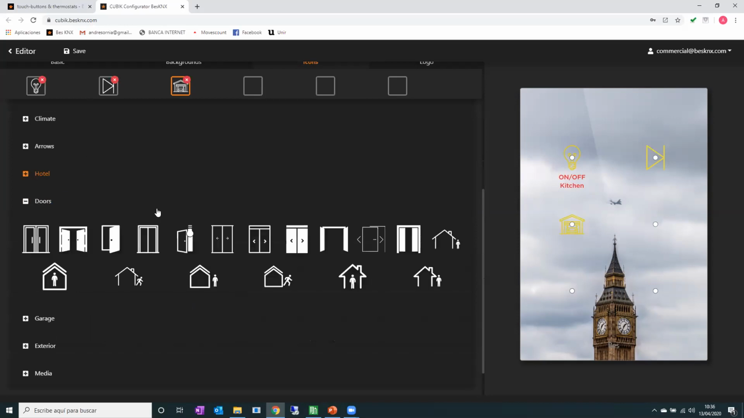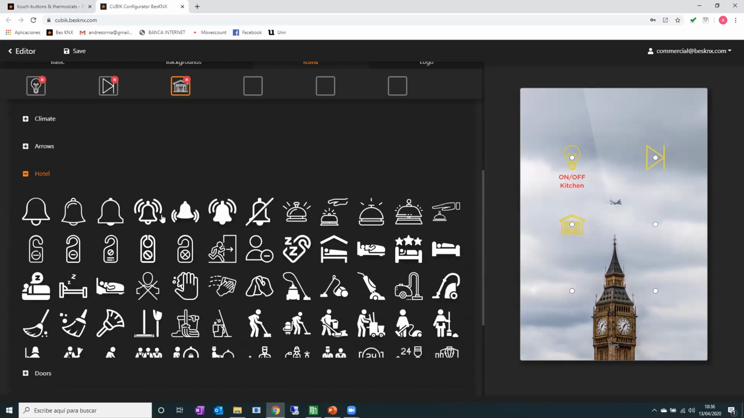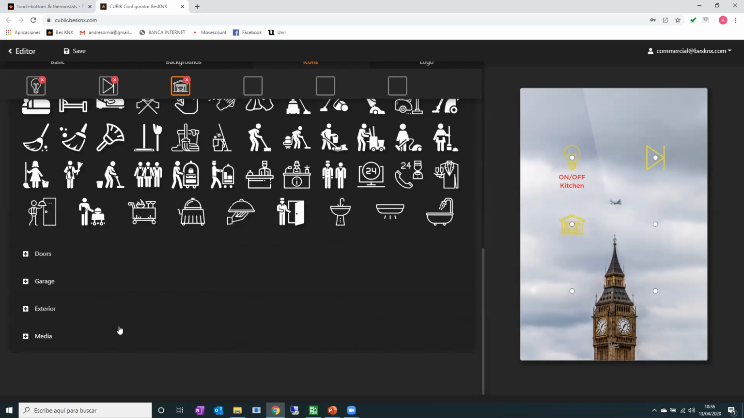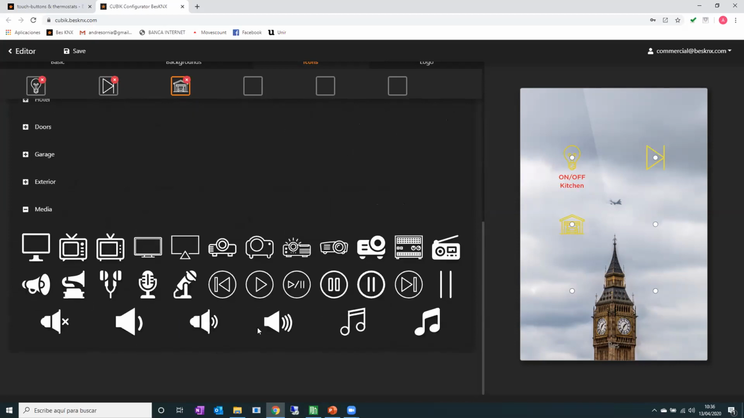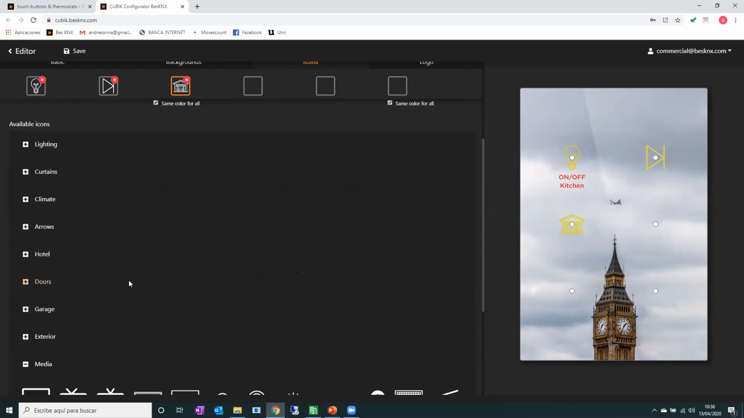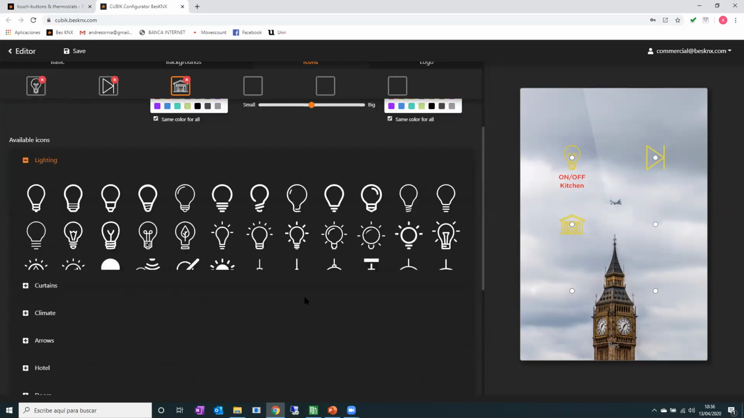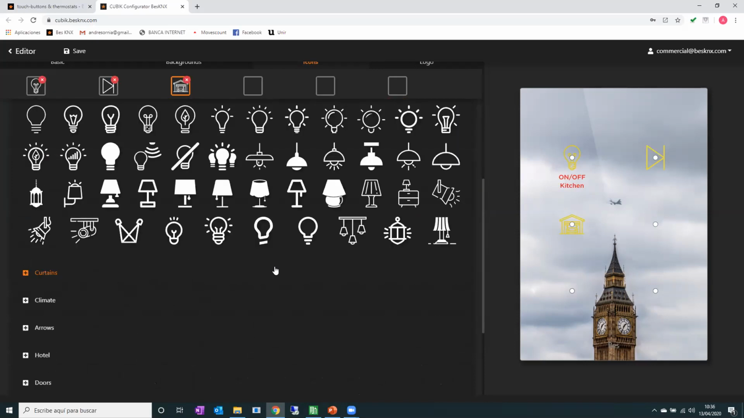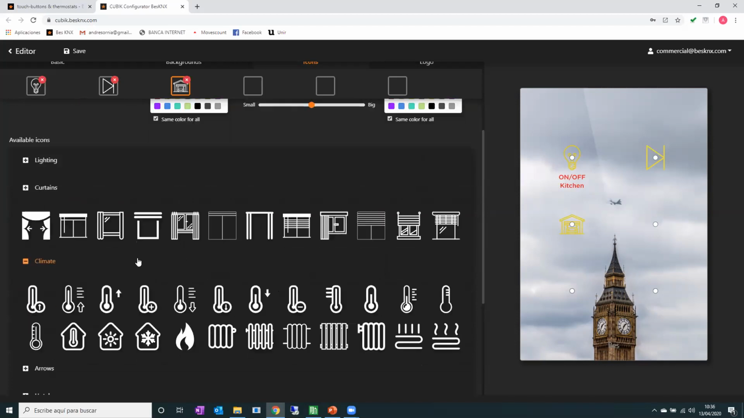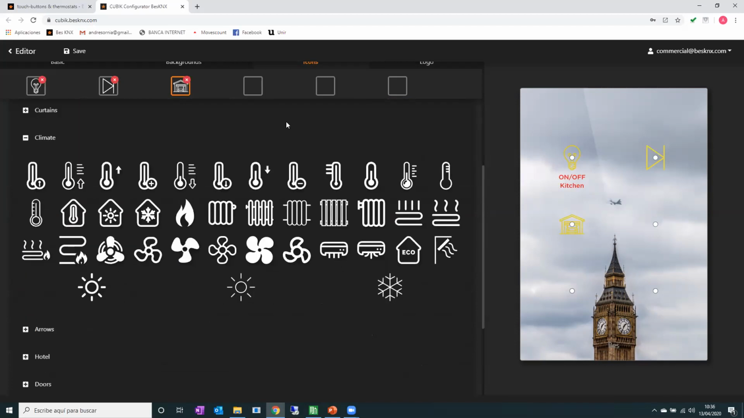You have many icons here, and if you need to add a special icon that you want to have in your CUBIK, you can contact us and we will include your icon in our list. But well, as you see, there are many icons here to choose.